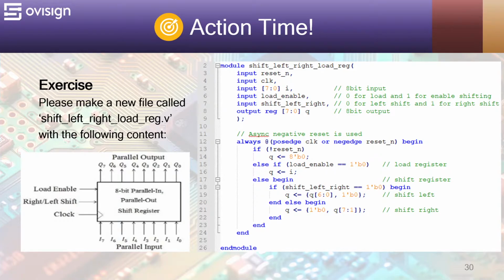When load enable has the value 0, the value from the input I is passed to Q. The register is not shifting now. When load enable has the value 1, the register starts shifting. If shift left right is 0, then the register will shift left. Otherwise, the register will shift right. This is the complete design behavior.